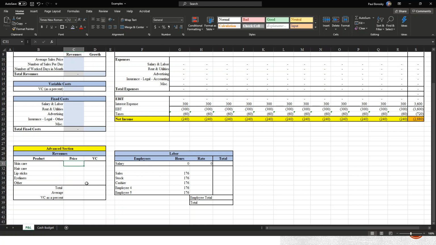So for skincare, let's say it's going to be $25.99. Hair care, it'll be $19.99. Lipstick might be $7.99 on average. Eyeliner might be $12.99, again on average. And then other might be, we'll call it $8.